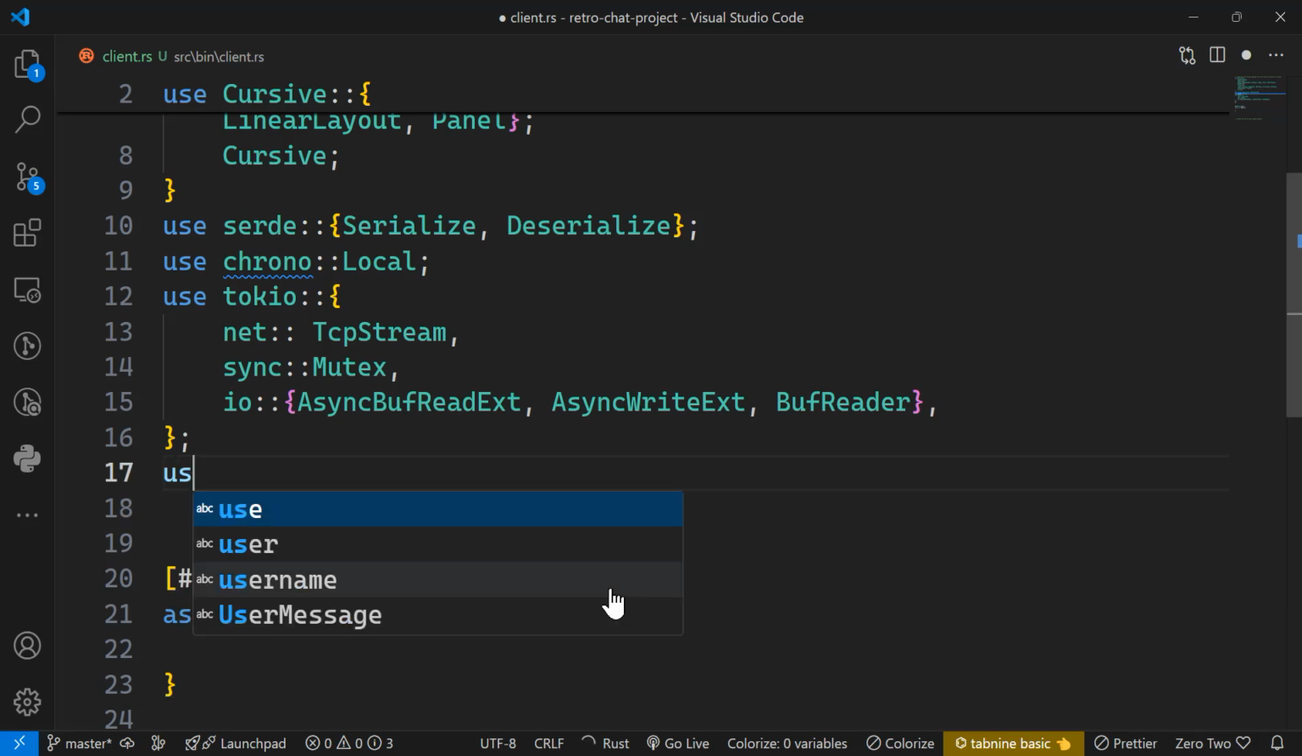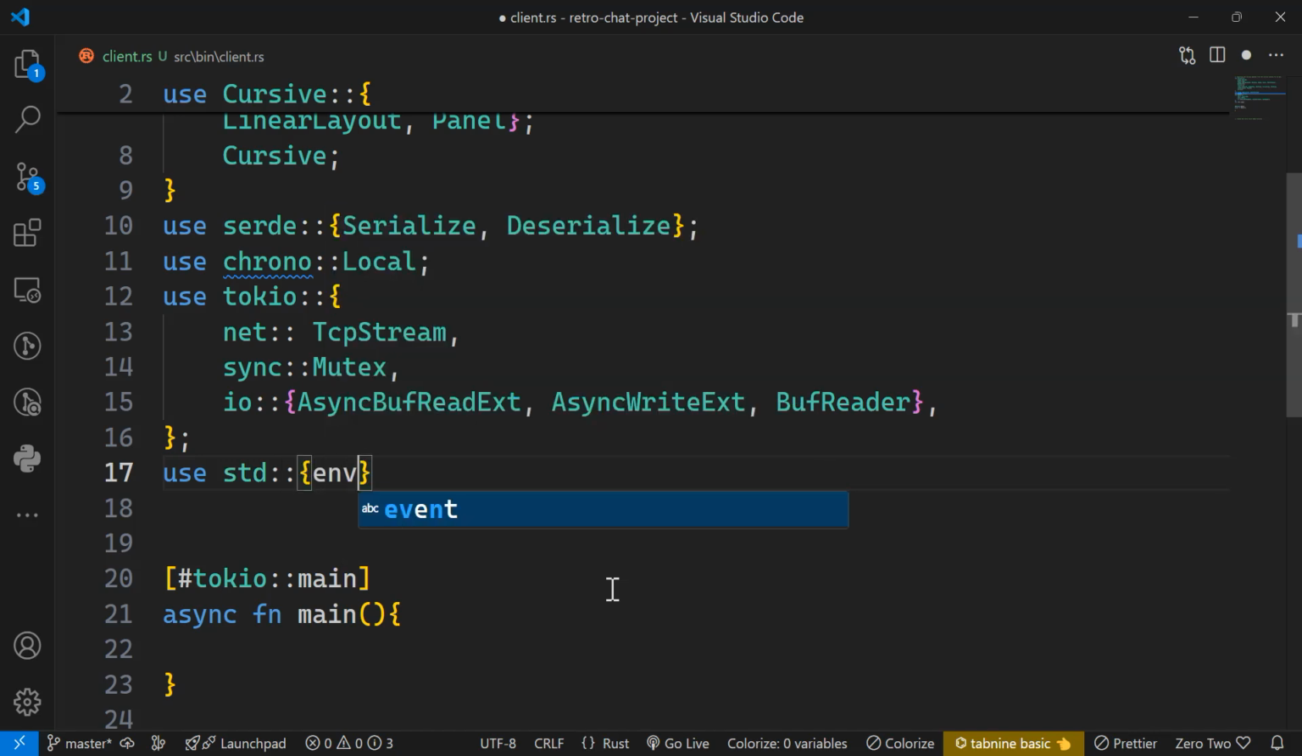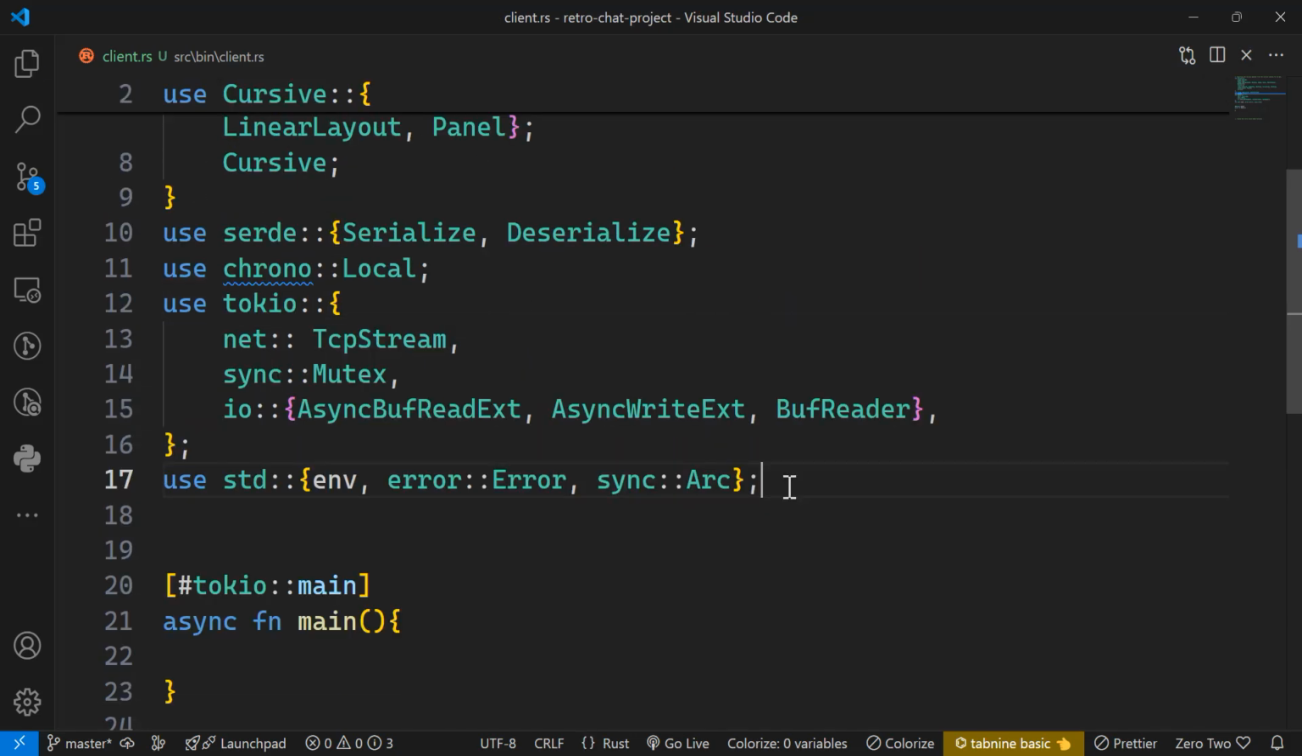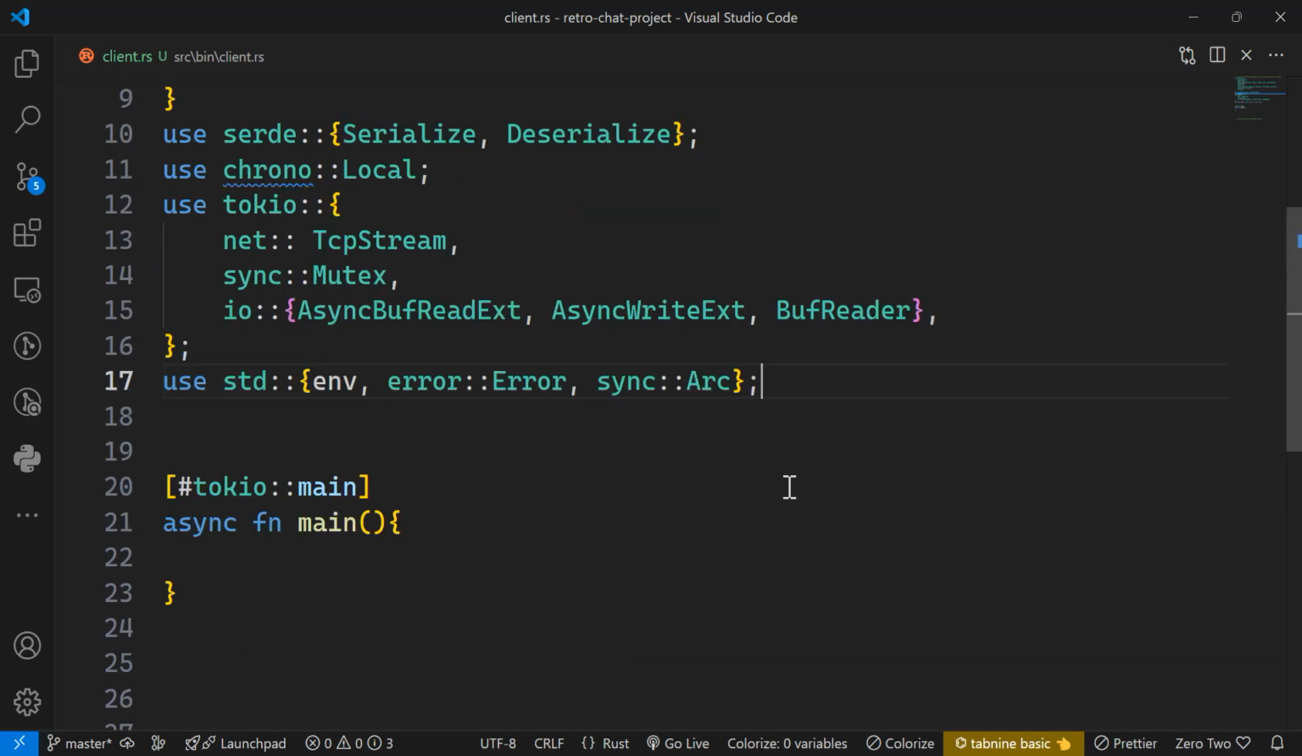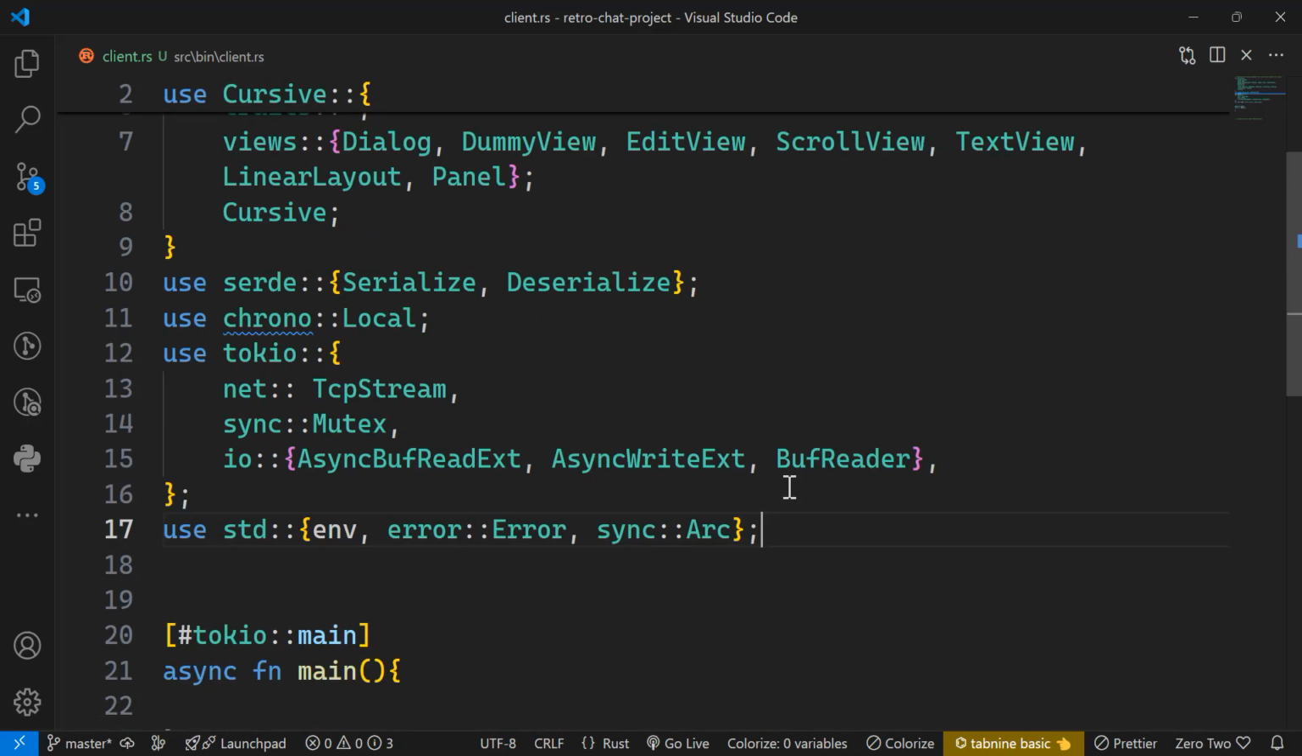Also, I want to import some necessary standard library modules. So let's have here from the standard library, I need the environment, I need the error. From the error, I need the error here itself, and I need the arc. I need the arc from the sync. Okay. And that's actually everything that we need to import.